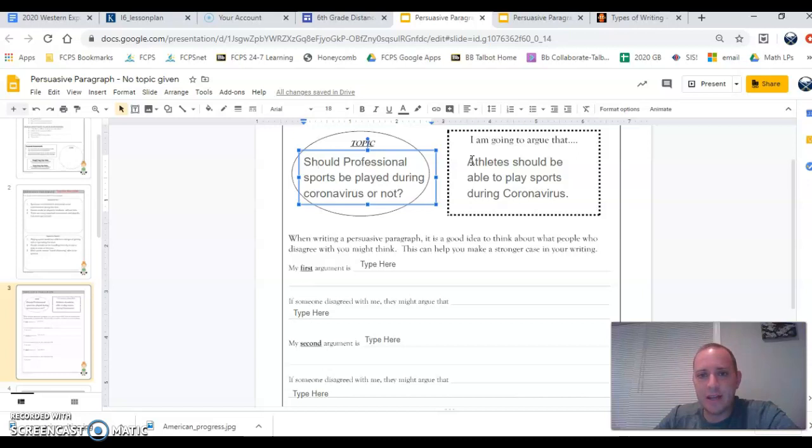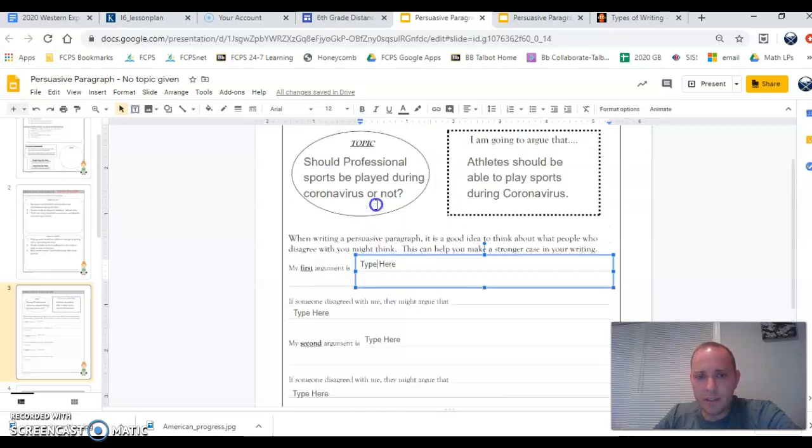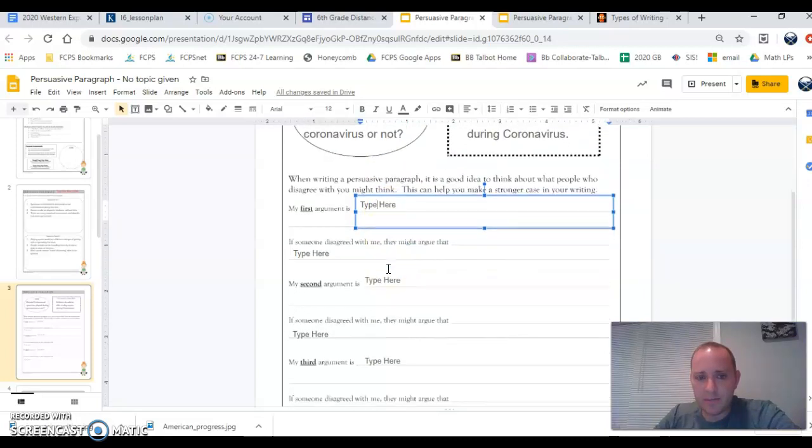So here I just said that athletes should be able to play sports during coronavirus. You want to fill in these boxes here. My first argument, usually start with your strongest, most convincing argument. If somebody disagreed with me, they might say that. Okay, think about the other side and why they would say it.